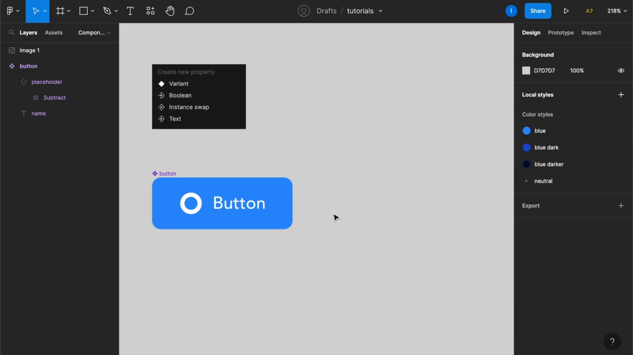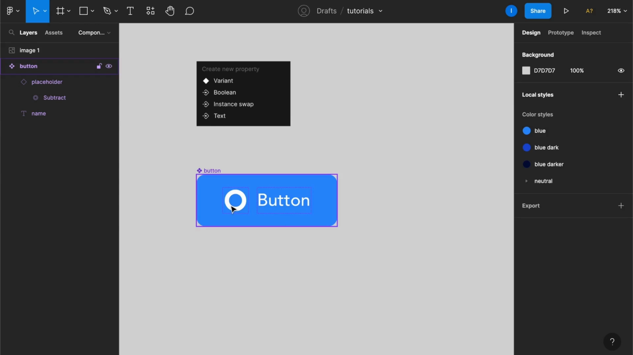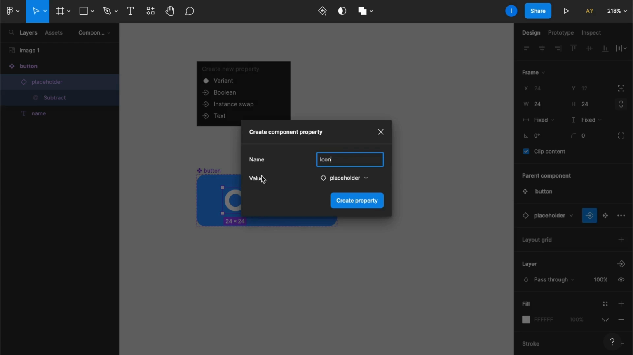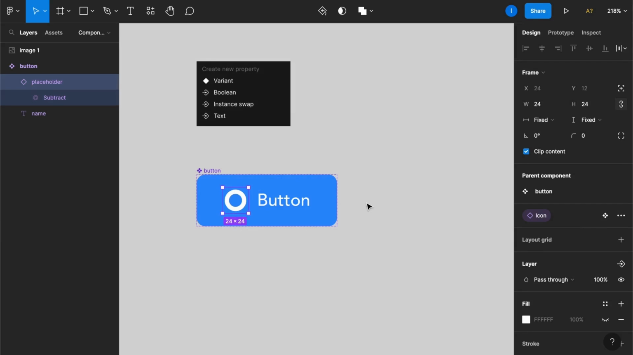Now, let's go to the instance swap property. For this one, I'll use the icon, and I'll look here for the component option, and I have the same symbol here to create an instance swap property. When I click it, I name it icon, with the value set to placeholder, and I'll create this property.